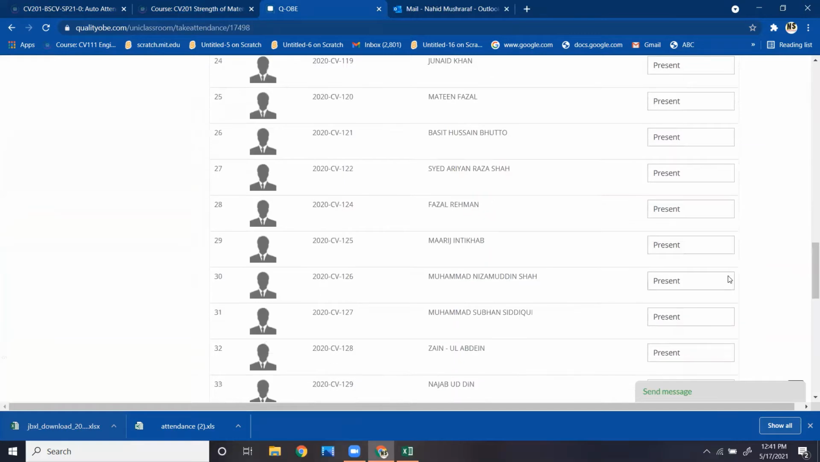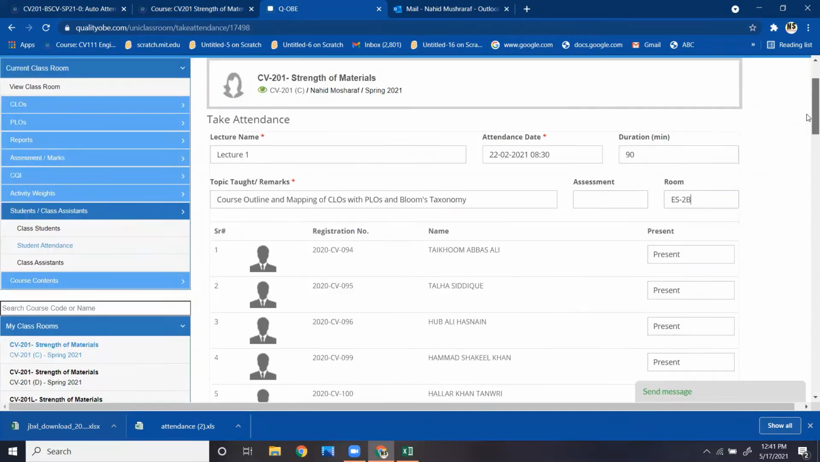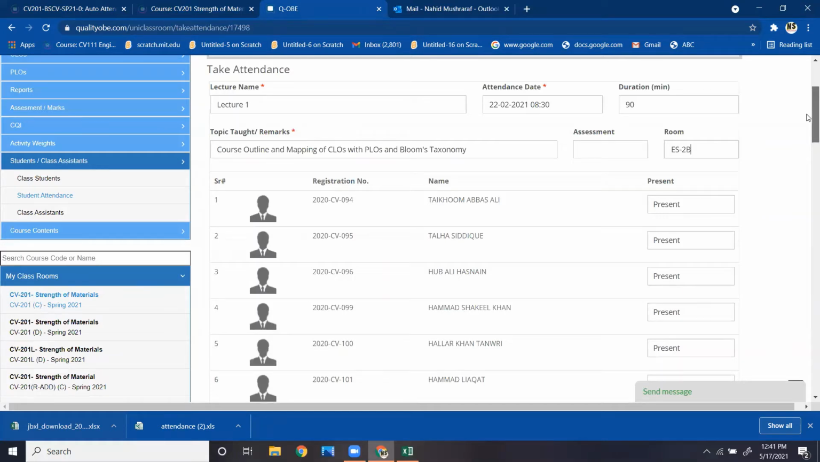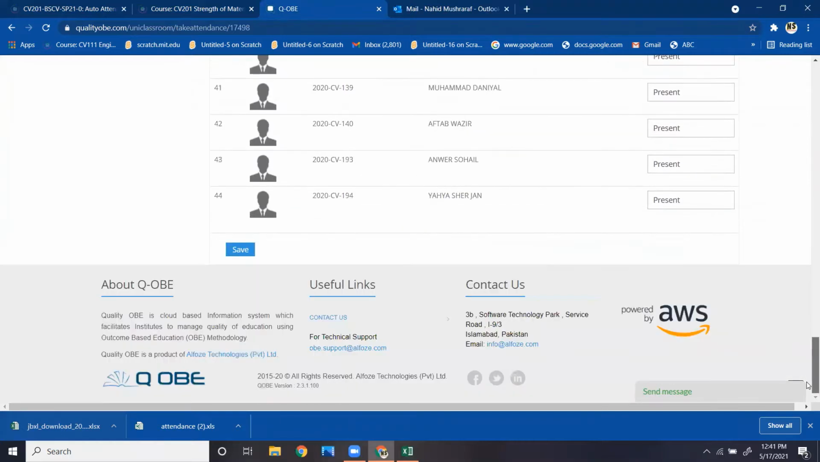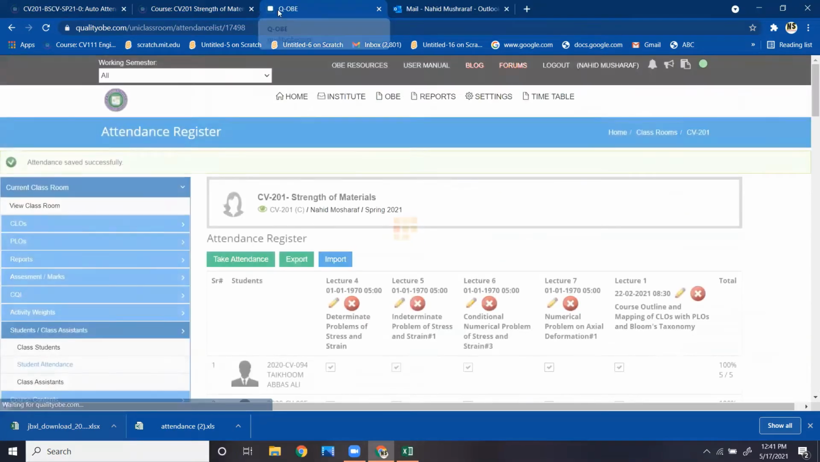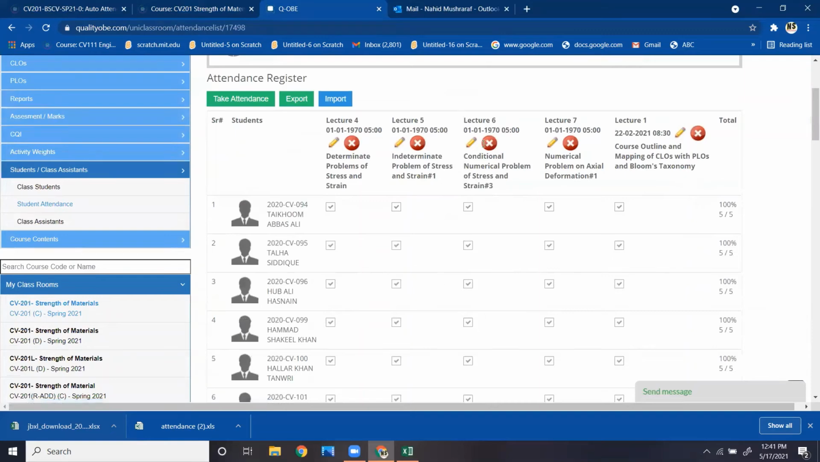I am not going to change it right now because I am not going to enter the attendance one by one, because it is a very time-taking task. Obviously you will consume a lot of time doing so. So the easiest solution I have, I am going to tell you: you just save it. And I have updated only lecture number 1 for the attendance. Let me wait. It's working now.